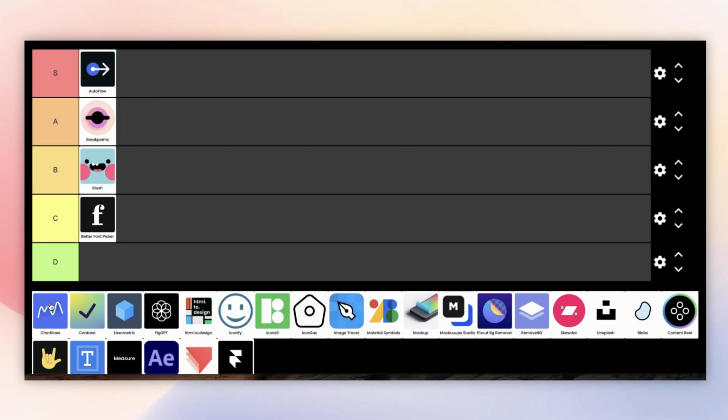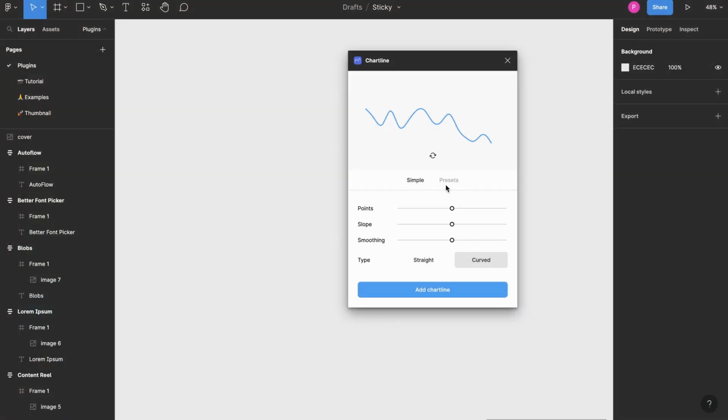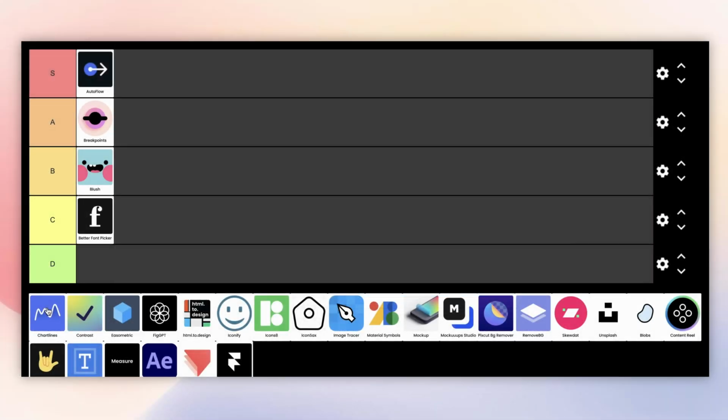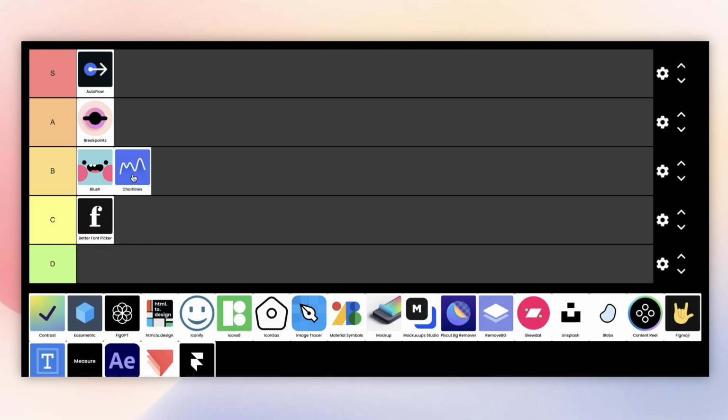Now, Chart Lines. Chart Lines allows you to quickly draw chart lines, like the name of the plugin, and it's very simple and it's very well made, and it's straight to the point. You quickly personalize your chart, and you have a vector that you can again edit in Figma. It's not something that I will use every day or every week. I may use it once every month. So great plugin again, but similar to Blush, I don't use it very often. So for me, it's a B.